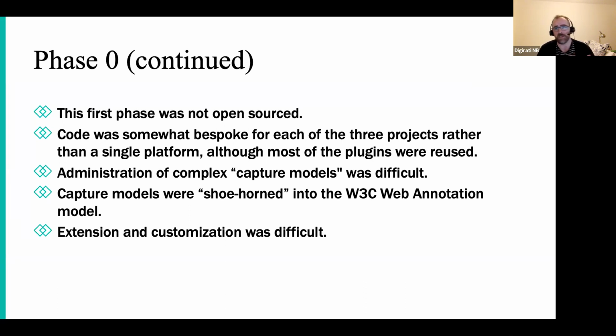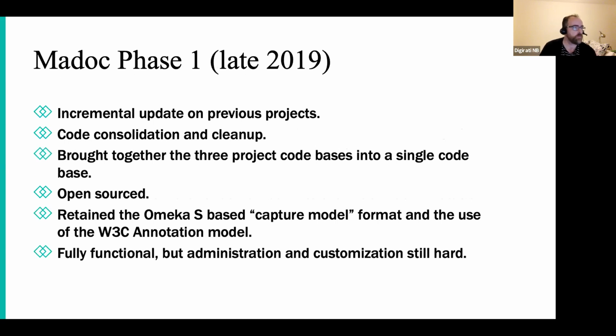And extension and customization of the platform was quite hard. So it wasn't really ready to take to market as a fully open source, turnkey, shovel-ready project. So we went into a second phase, call this maybe phase 1, towards the end of 2019, where we did some incremental updates. We consolidated the code base from the 3 projects that had been done to date.